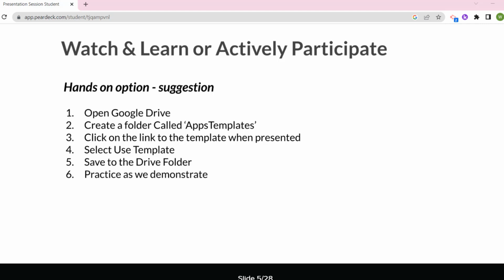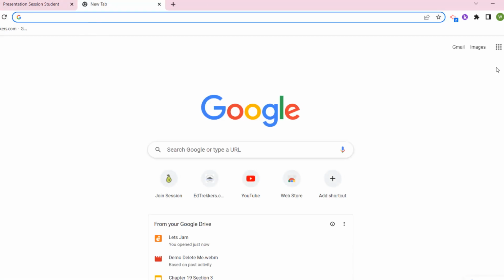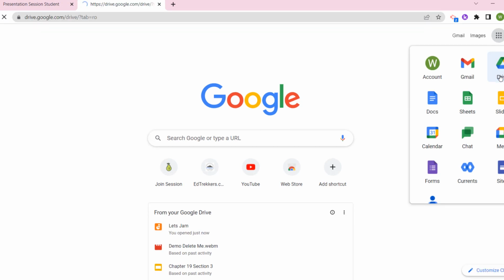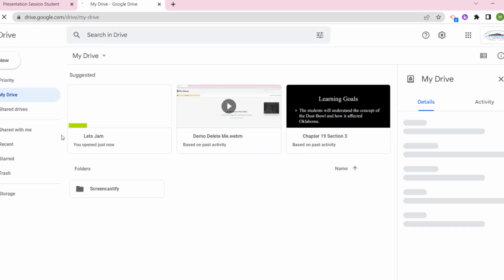All right, so to actively participate, here's what I would suggest. I would suggest that you open Google Drive. If you're watching and learning with this slide deck, or you're going to access the links from the website, I would suggest that you open Google Drive and create a new folder called Apps Templates. So you open a new tab and you go to Google Drive, and this will just make it so that the workshop works for you.